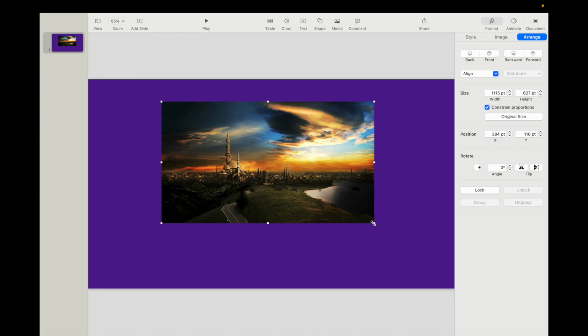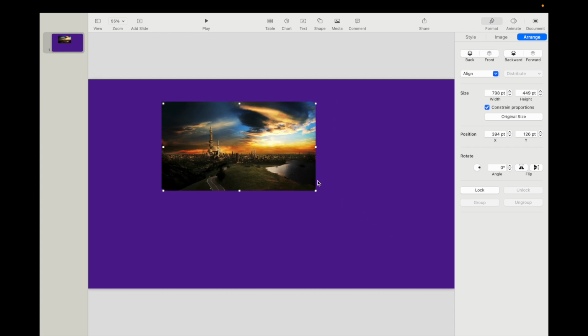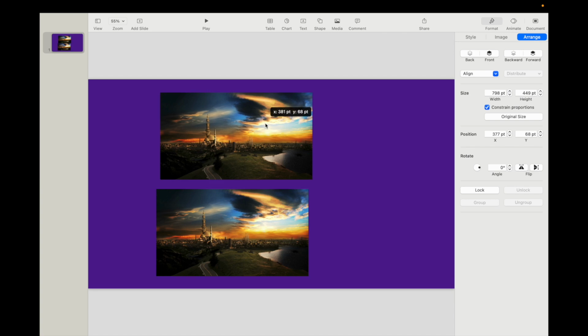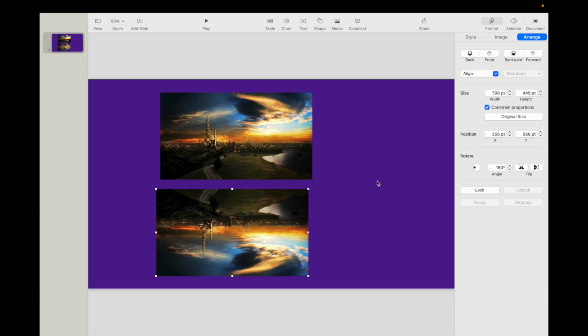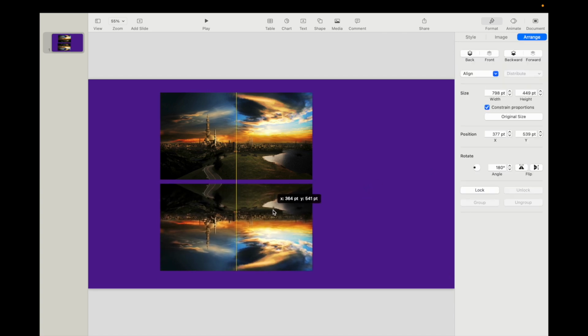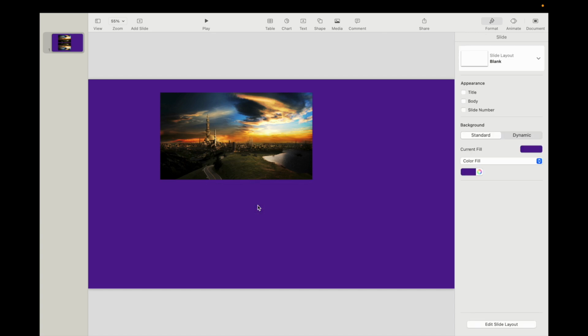So a good example of this would be if I were to duplicate it just like this, and then I were to flip this one vertically just like that, you sort of have a mirror image of each other just like that. So it's super simple, super straightforward, but that is how to flip an image vertical here on a Keynote presentation.